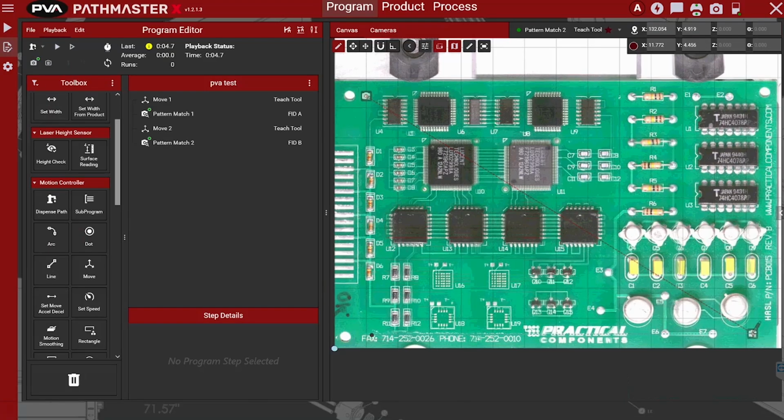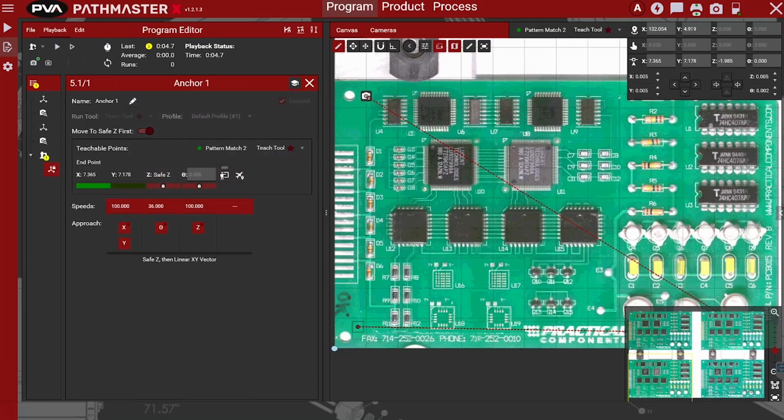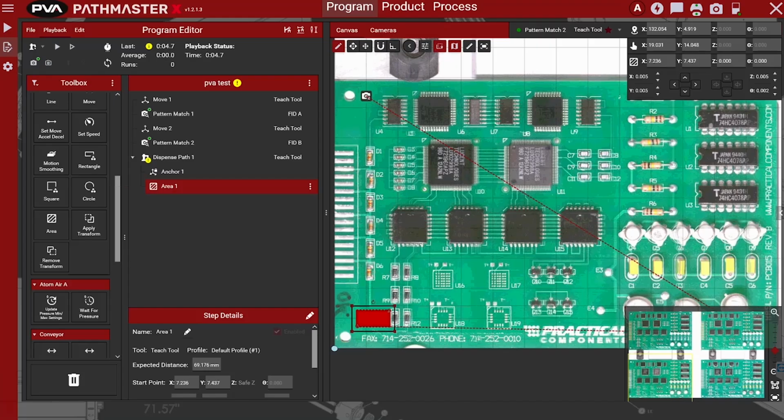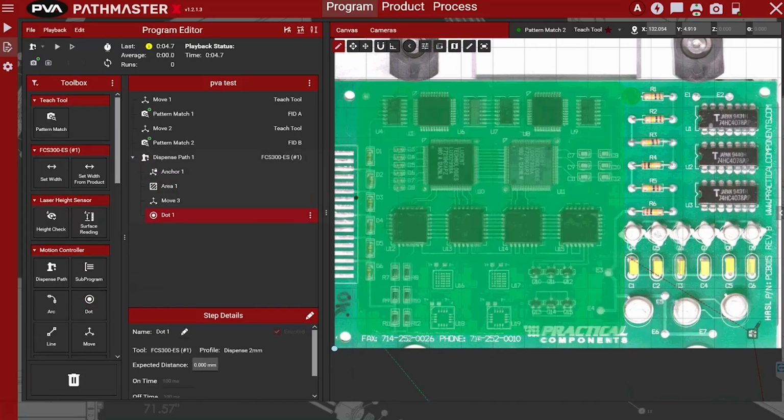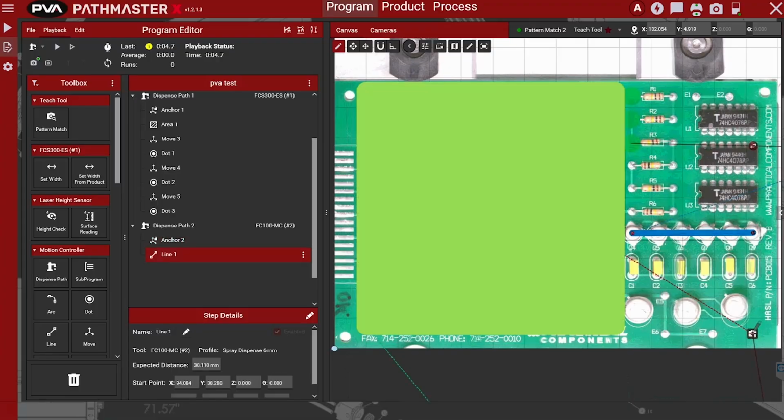To build the dispense or spray path, drag and drop a dispense path step from the toolbox either into the program or directly onto the canvas. All dispense paths will automatically have an anchor component that can be adjusted as needed. Program steps can be edited by either clicking the kebab menu next to the program setup or adjusting the paths directly on the canvas. Area, dot, and line patterns can be added to dispense paths and either adjusted directly on the canvas or in the program editor.